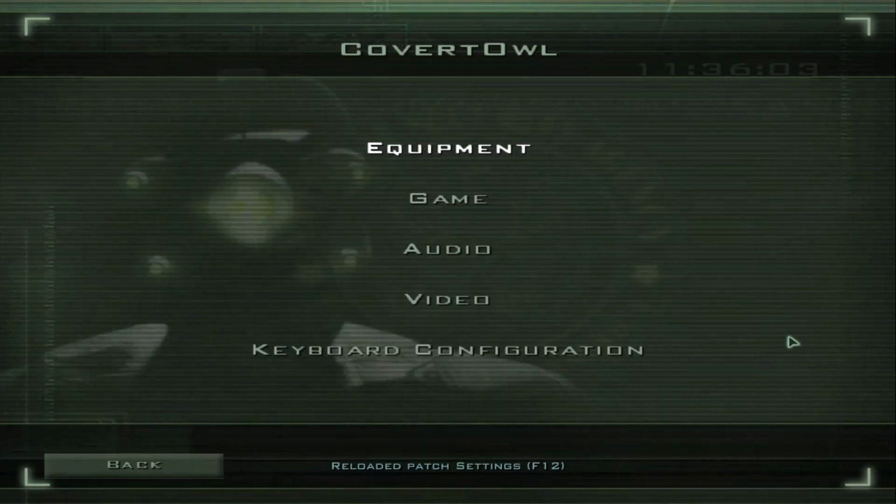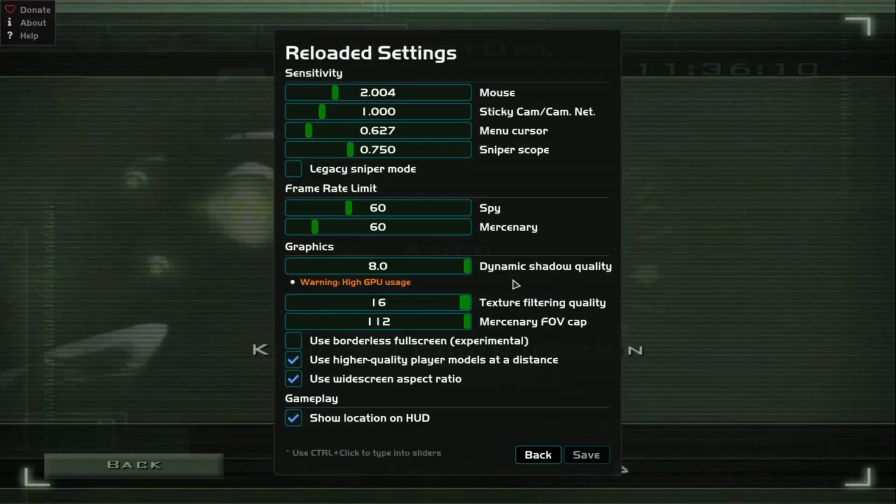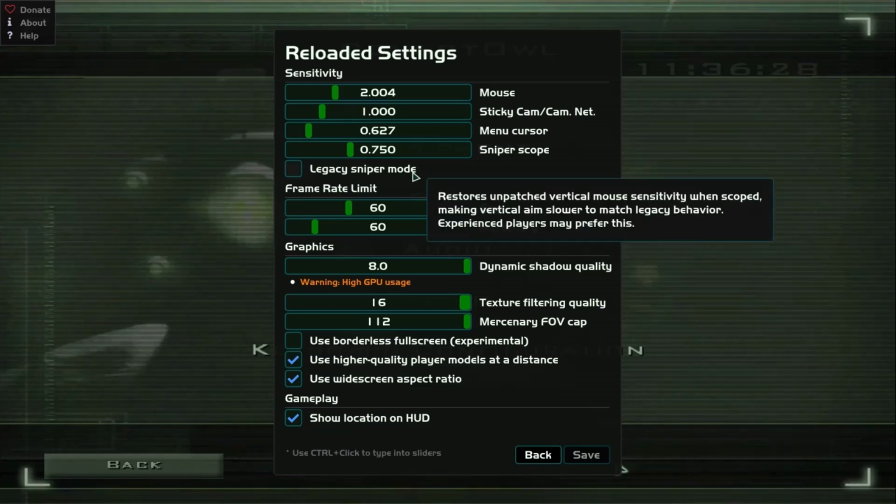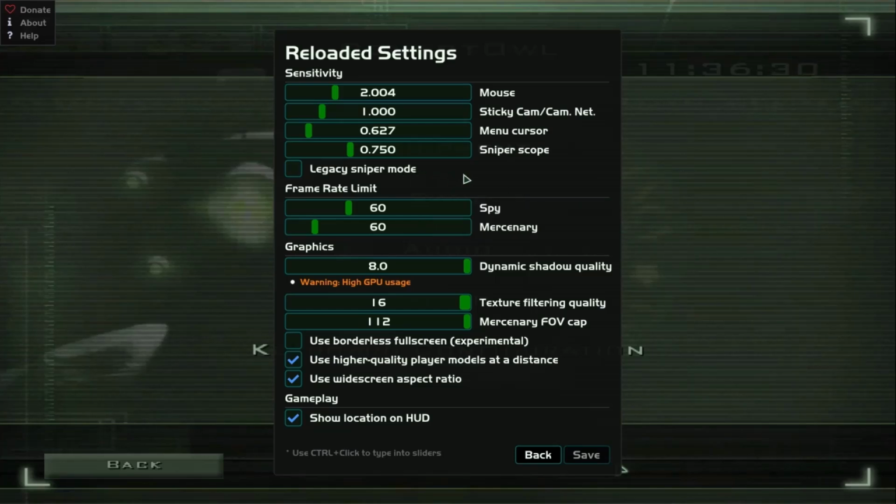As of patch 3.5, they added a new submenu that you can access by hitting the F12 key. When you pull up this menu, you'll get access to a few additional options, such as sensitivities for mouse, sticky cam, the menu, and the sniper scope. You can also toggle between the legacy sniper mode and the more modern sniper mode. The legacy is like what the vanilla game has, or you can go with the more modern sniping, so you can keep that unchecked if you want the more modern.